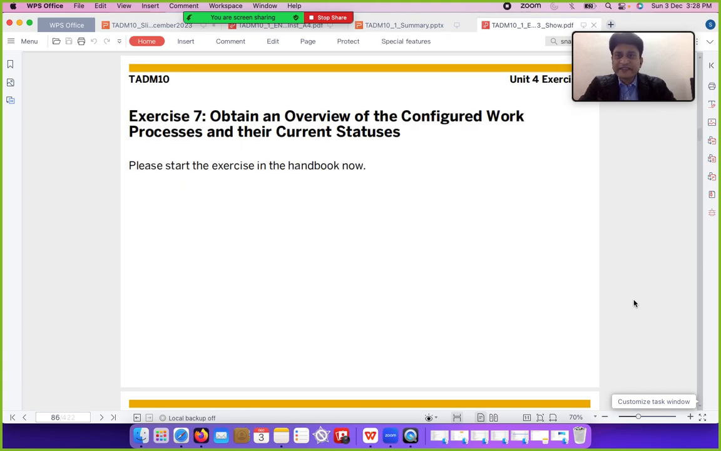Okay, so now we have exercise number 7. In this exercise, you have to see the work processes in the SM50 T code, and you have to check the status of the different work processes.